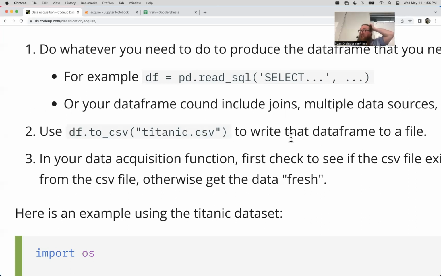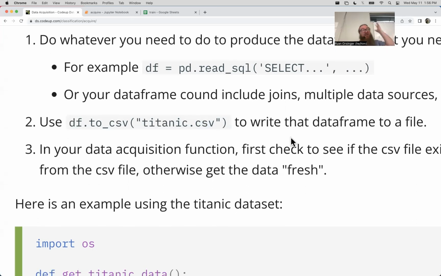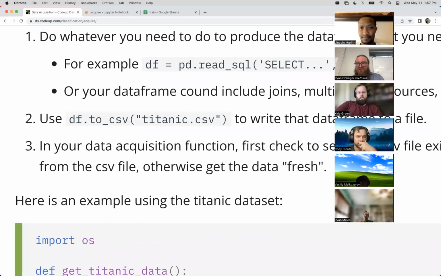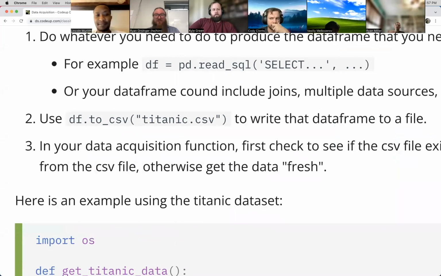But the big cost of a cache is if you need a fresh copy, you've got to nuke your cache, right? Here's an example. Go ahead. I have a question from Lincoln. Go ahead, Lincoln. You've got the floor.